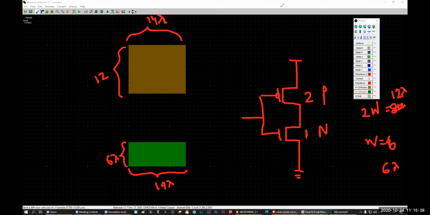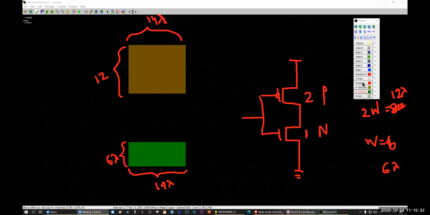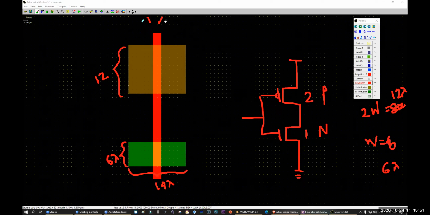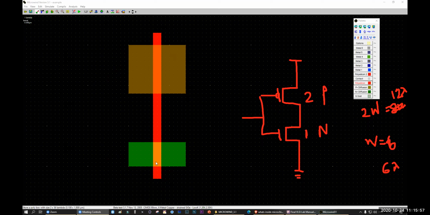Here, I need to make some gate, that is polysilicon. Polysilicon is this one. Can you see the red color polysilicon? Okay, I'm going to click the polysilicon and give the polysilicon here. I'm going to erase this, otherwise you will be confused. Okay, I have given a polysilicon.